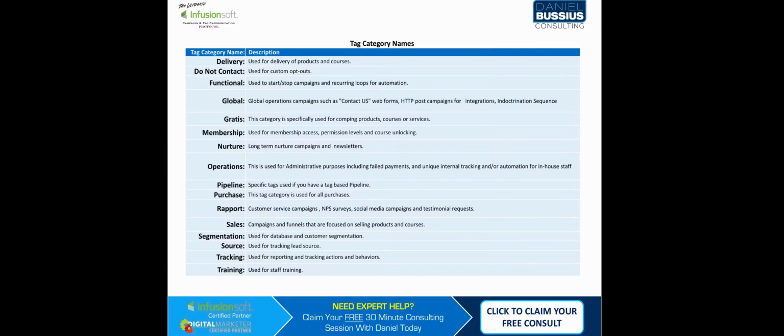And so that would sit under the source tag category. We've got two more. Tracking. Tracking is really used for reporting and specific behaviors. You can also use the name of reporting. But my little 2 cents here is I think that reporting isn't as broad a term as tracking is.